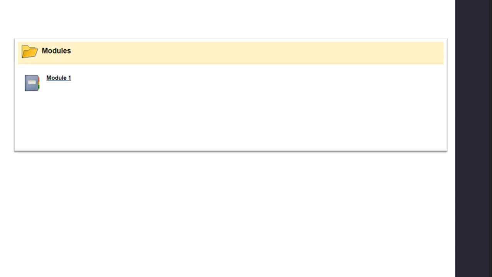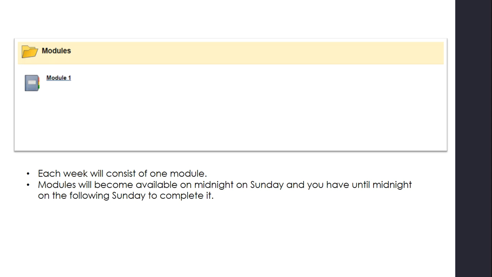So again, if you click on modules, right now you'll only be able to see module 1. There is 1 module per week in this class, right? And so each week will consist of 1 module. Modules will become available at midnight on Sunday, and you have until midnight the following Sunday to complete it. I do accept late work up to a week late, but after that, it's no longer accepted. This class is going to go so fast. So it's really, really important that you stay current with the modules and don't fall behind. Also, you cannot work ahead in this class. You do your module for the week, and the following week you do the next module. You are not allowed to work ahead. It's not the way online classes are supposed to work.